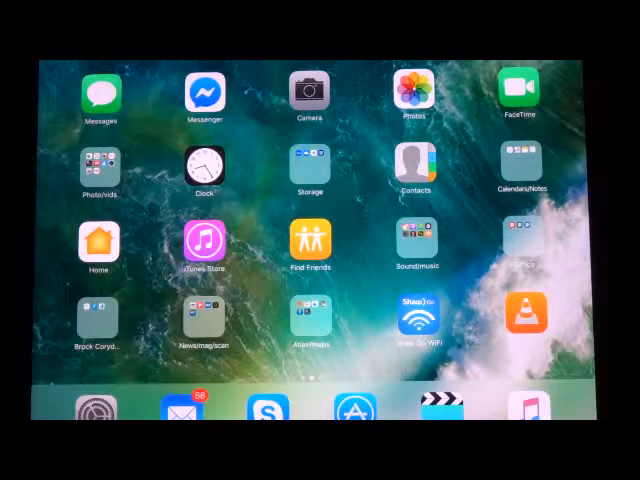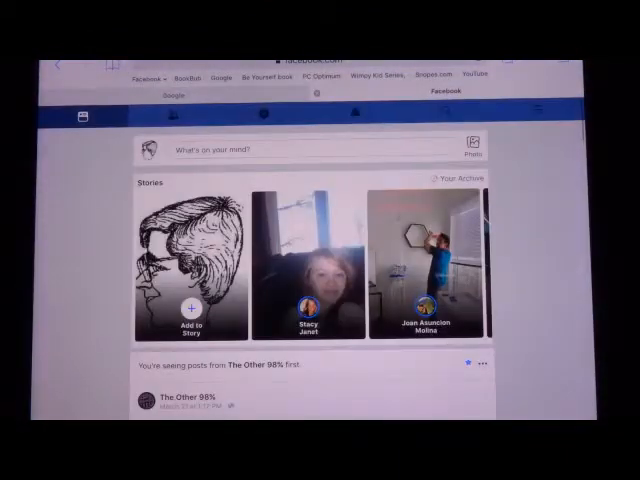I can ask Siri to launch any app I have on the machine. Siri, launch Safari, please. And there's Safari. It's launched and it's taken me right to Facebook because that was the last page I was on.